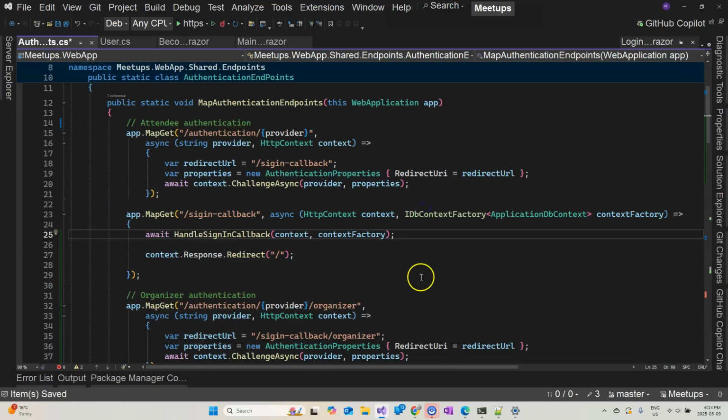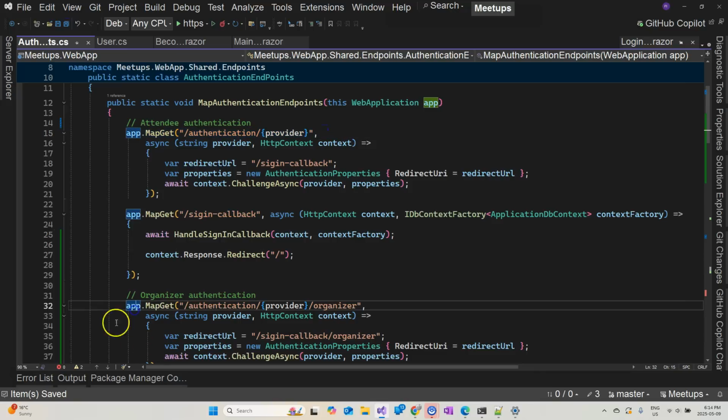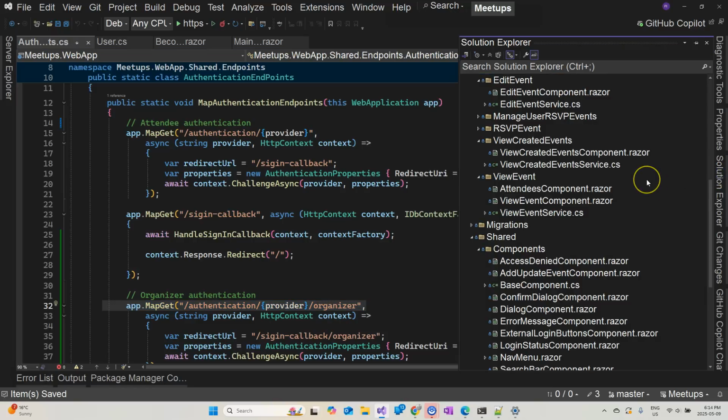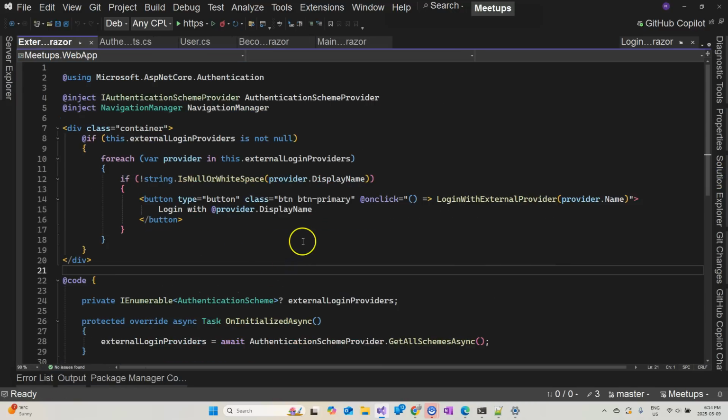Okay, so now we have these two sets of endpoints, and we want the external login button to hit these different URLs. So in order to do that, let's go to the external login buttons component over here. You can see that we're using this external login button at this moment. We only use it for the login functionality, right? When we trigger that from the login status component.